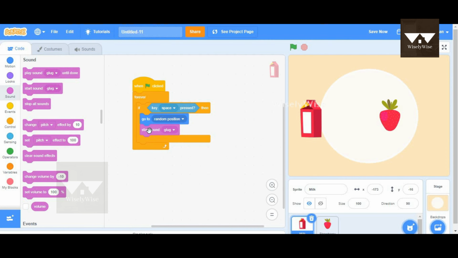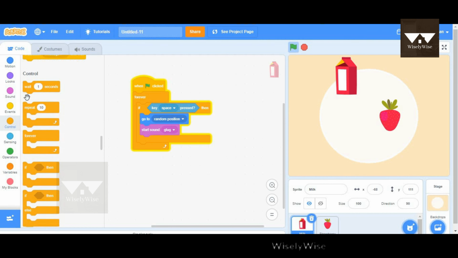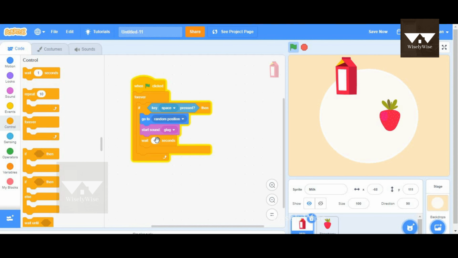So what happens whenever the space key is pressed? This particular block will sense whether we are pressing the space bar on the keyboard. We'll check if this works. I'm going to click on the green flag, and whenever I press the space key, something happens, but there is a glitch. We'll fix that by adding a small wait block to it, which could be 0.1 second. Now this should work fine. Yes, whenever I press the space key, it is moving fine.